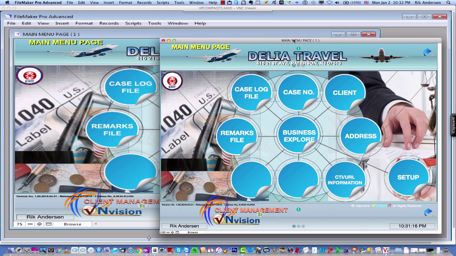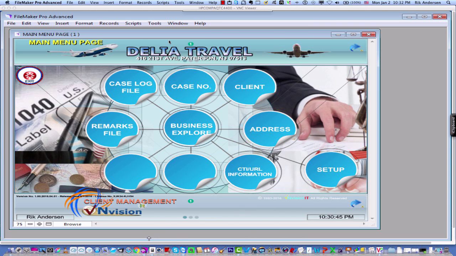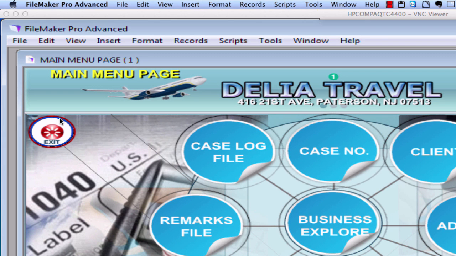So I will go in and close out the Windows machine. Let me minimize the Mac first. You can see here now I have opened the main menu. If I regret it and I want to close down the program, I will go over here to the left corner of the menu, and there you can see it says exit.